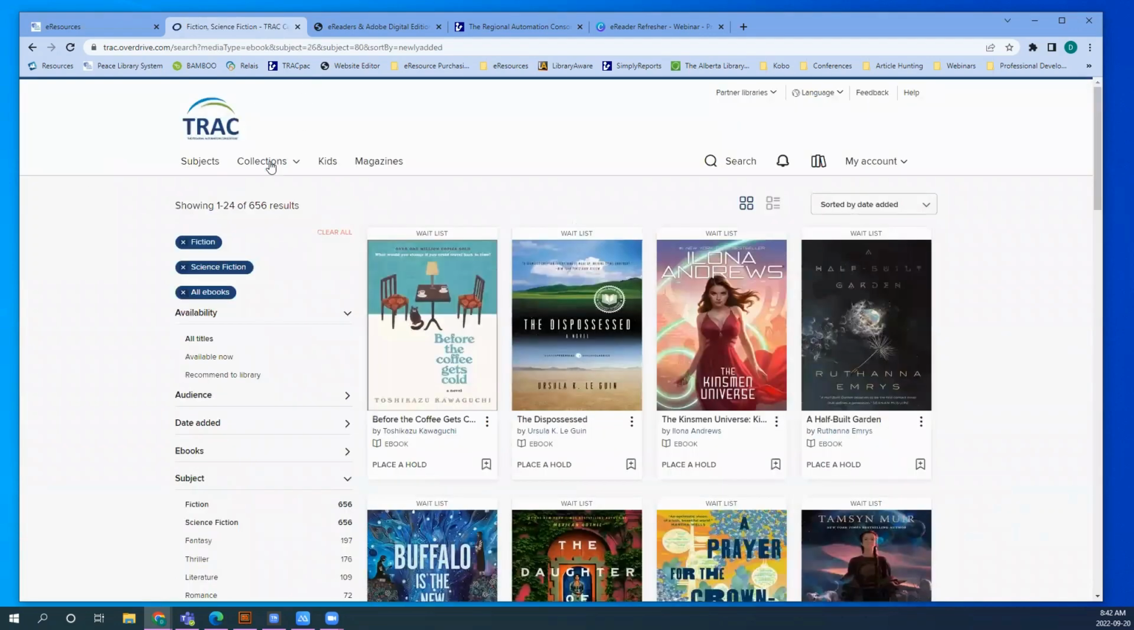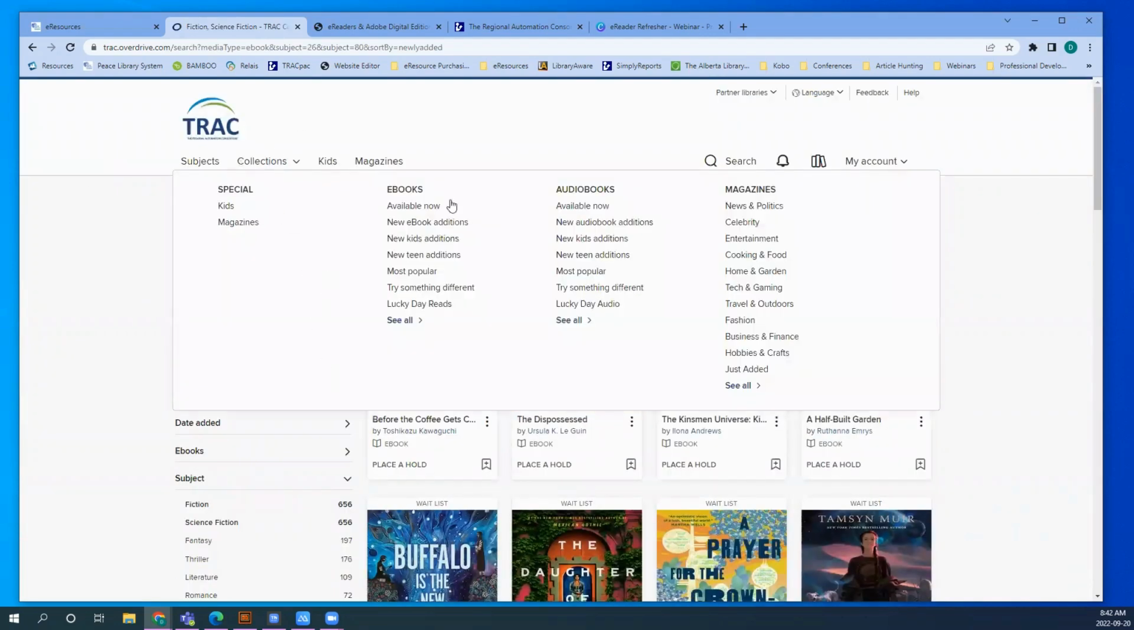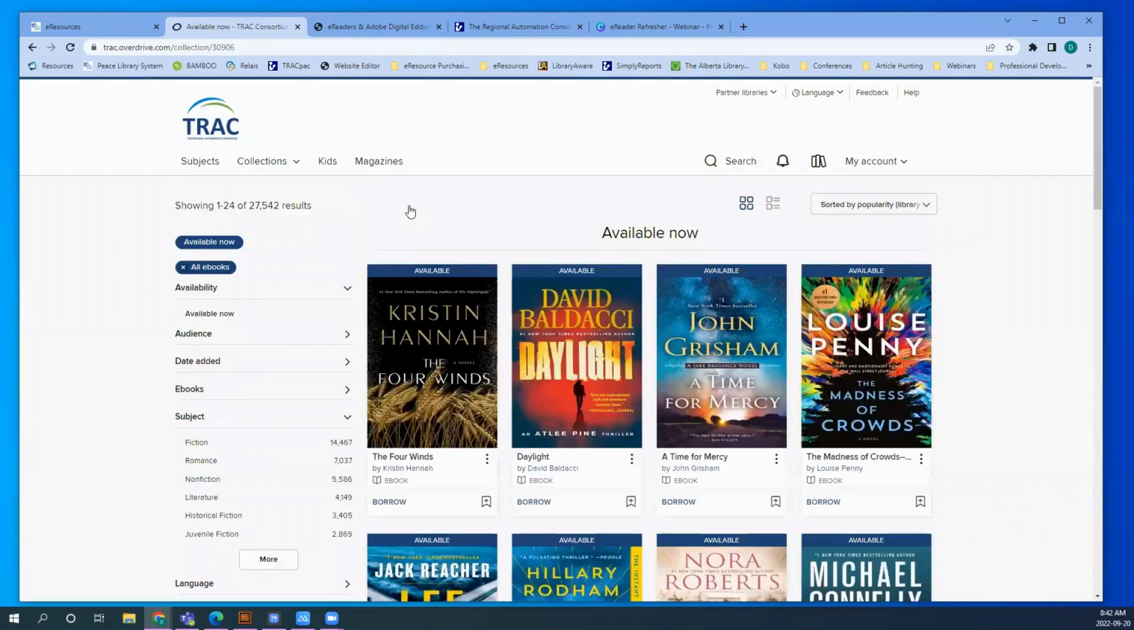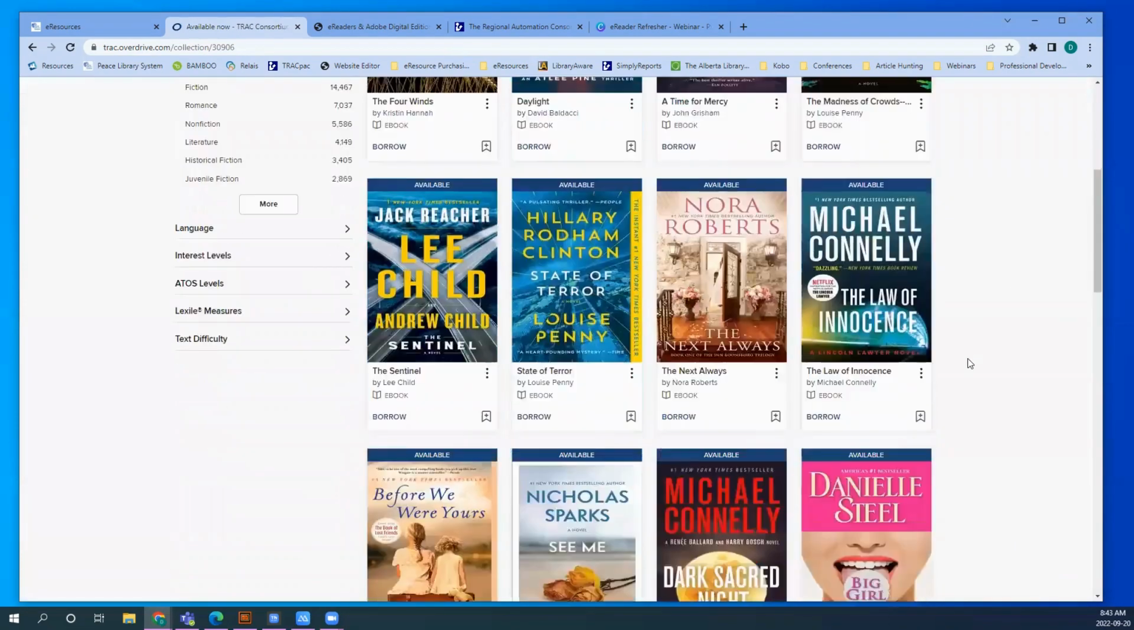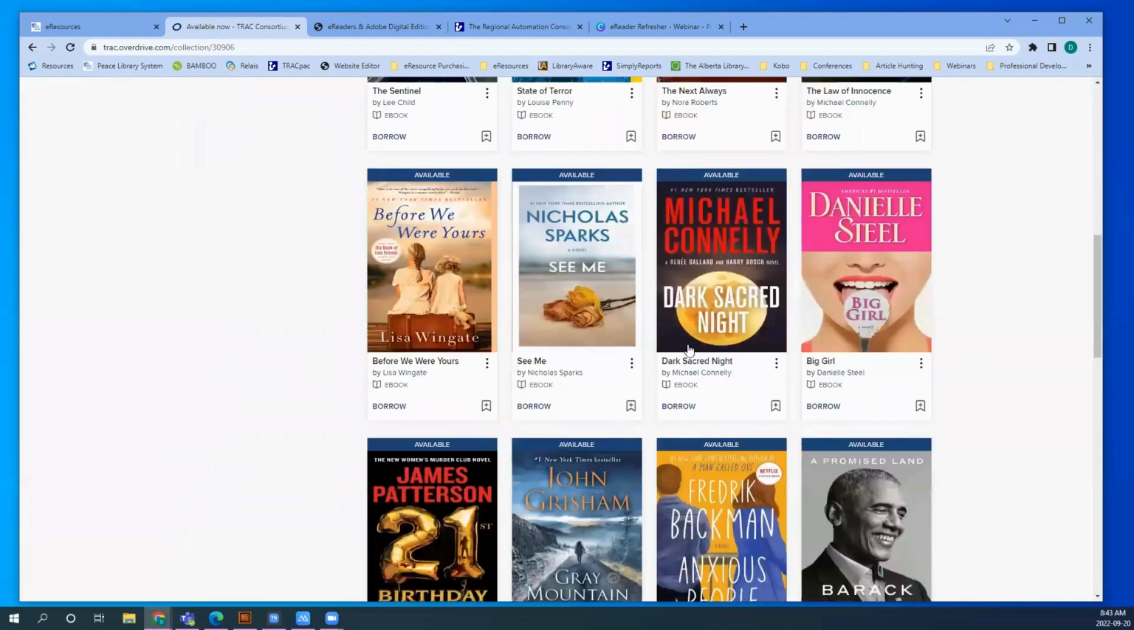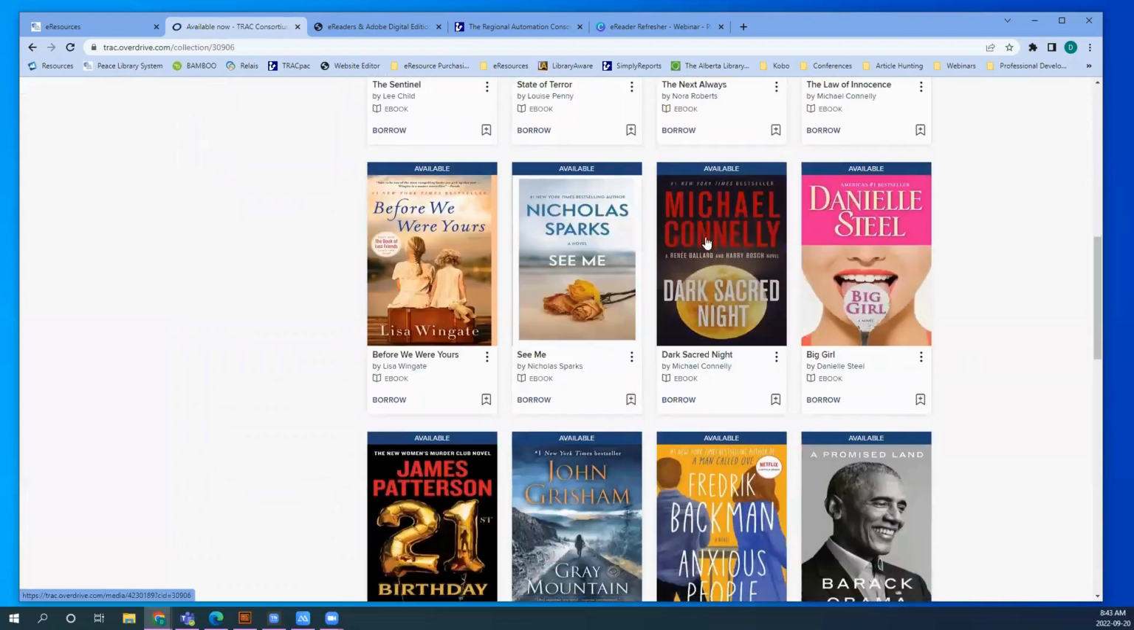We can also hit on the Collections tab, and this will sort the collection by format. And if we go to the ebook column, there is an Available Now space. If we click on that, that'll bring up all of the available now titles, titles that we don't have to place a hold on, they're instantly available for us. So that's what we're going to do. We're going to find a book we can instantly download. So how about this one? Michael Connelly, Dark Sacred Night.